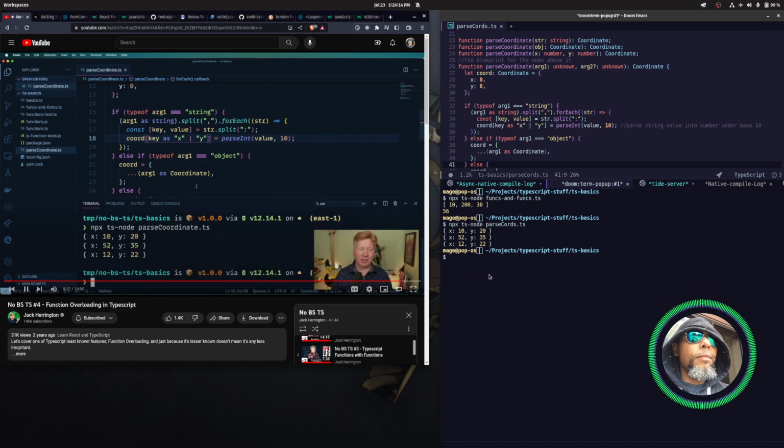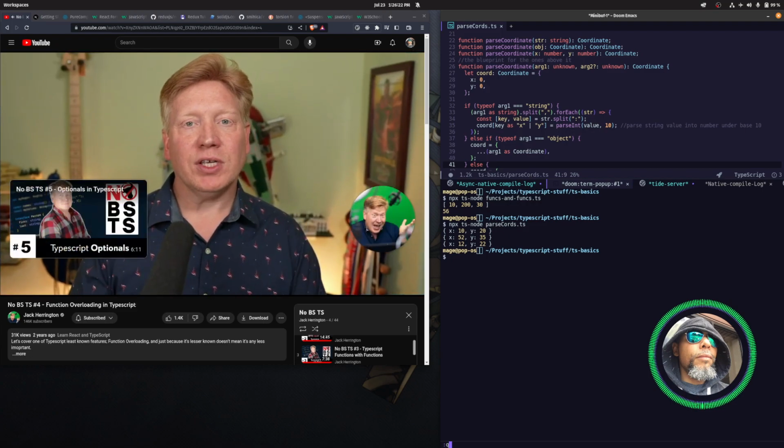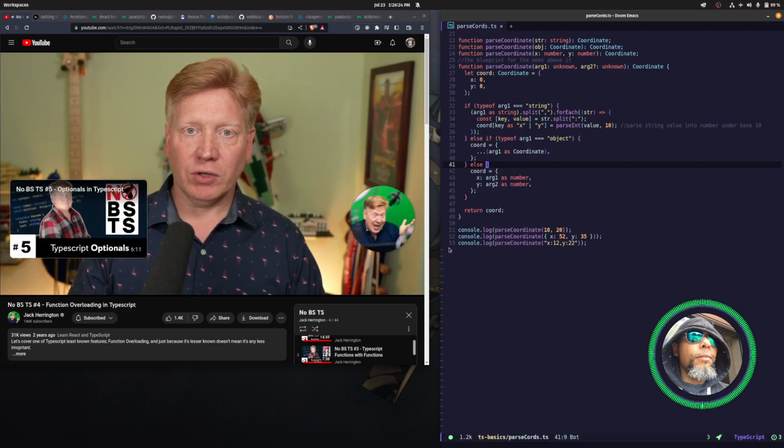Yeah. Hey, looking pretty good. So we got x as 12, y as 22, and away we go. Okay, well, there is a quick introduction to function overloading in TypeScript.